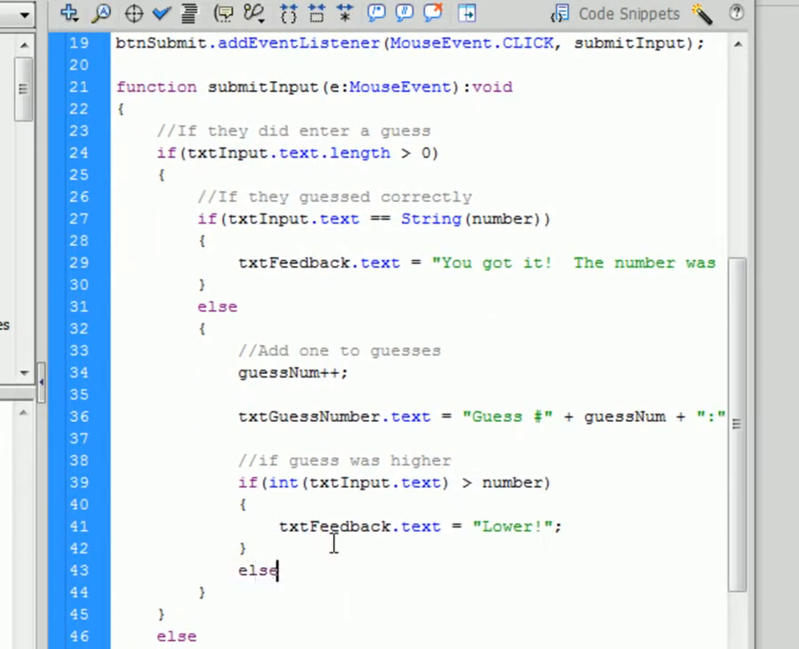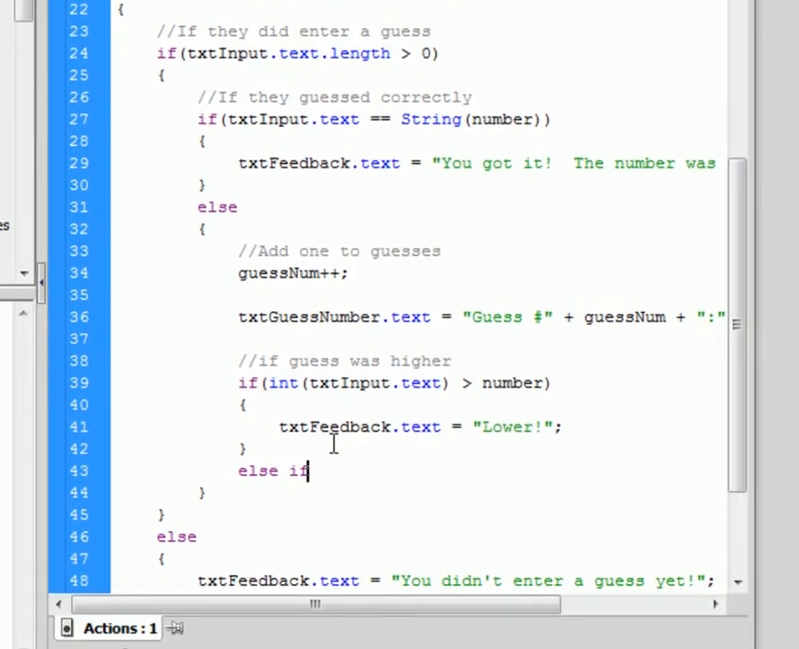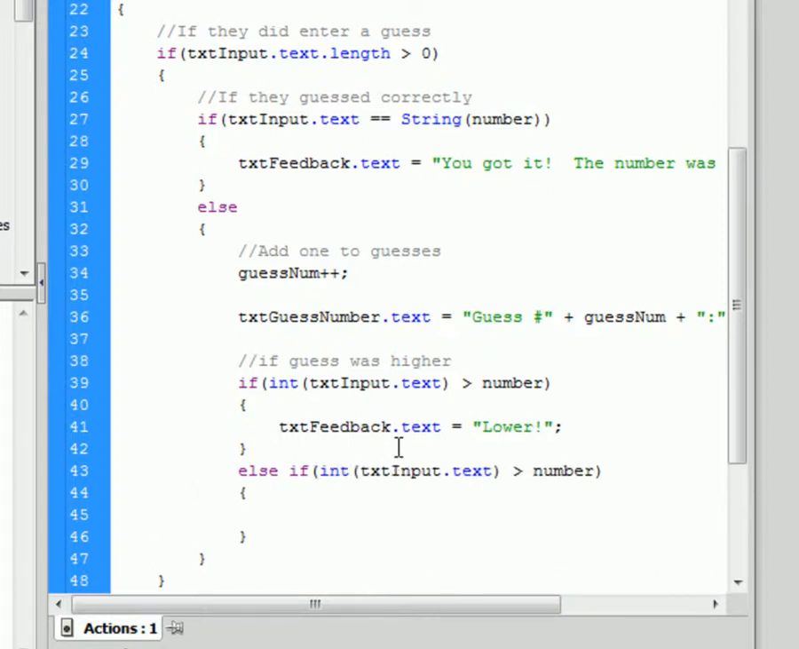Else if, right? So let's check else if, well, we want to check to see if the guess was lower, right? So we're going to copy everything we have in this if statement here, paste it right here, close our parentheses, and get our curly brackets set up. So now, else if, well, not greater than, we want to see if it was lower. So if the guess was less than the actual number, we want to tell them that they should guess higher, okay?